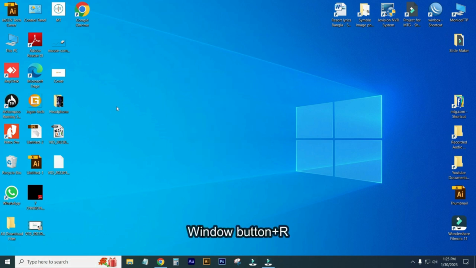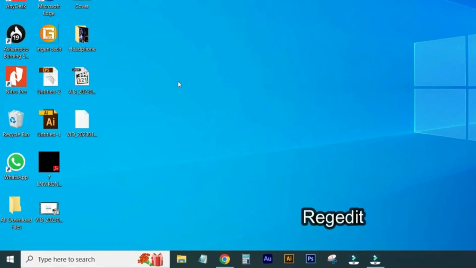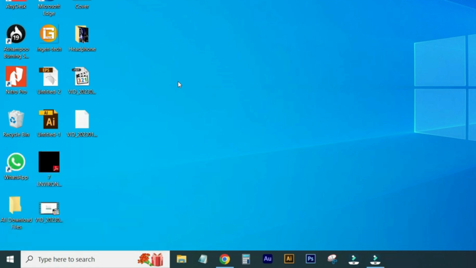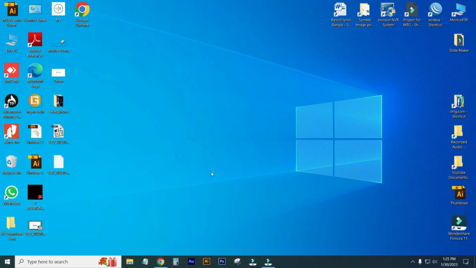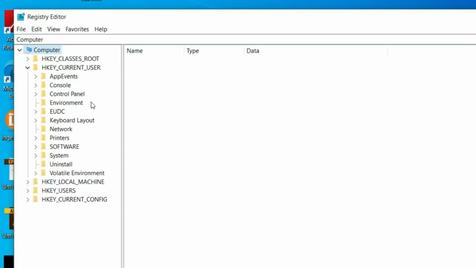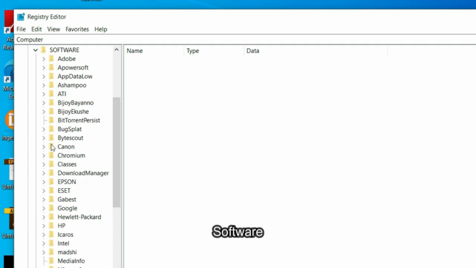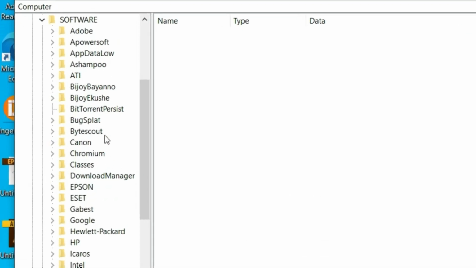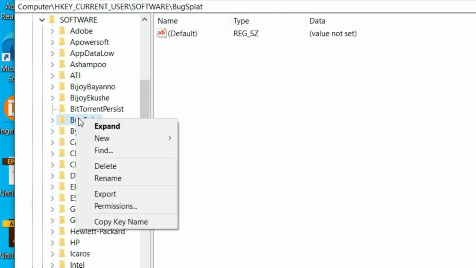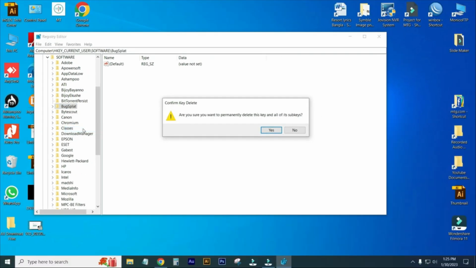Type here Windows plus R, and type here regedit and then press OK. From here, expand HKEY_CURRENT_USER, then expand Software, and then expand Bugsplat. Click on it and delete it. First of all, delete it. Yes, I'm deleting. Yes, click on it.